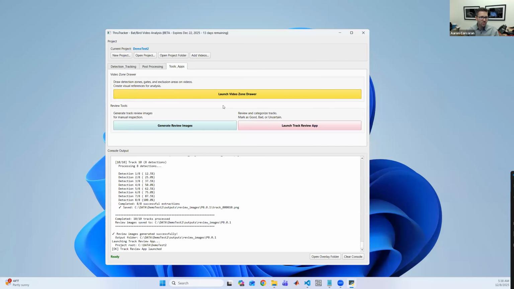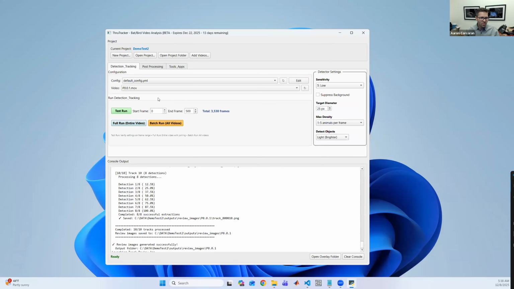Okay, so that's the core functionality. Now, what I would probably do next is run an entire video. Since we've dialed in the settings, we can also do a batch run and do all of the videos at a time. This uses parallel processing to speed things up and improve efficiency. We can do that quite quickly. We can go back and add more projects, more videos.